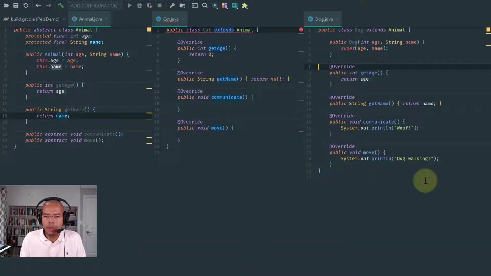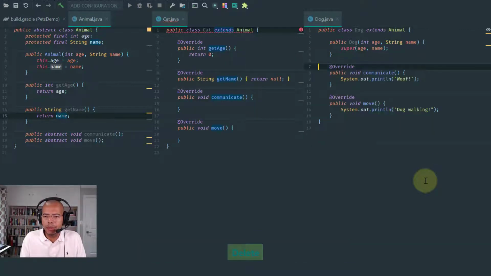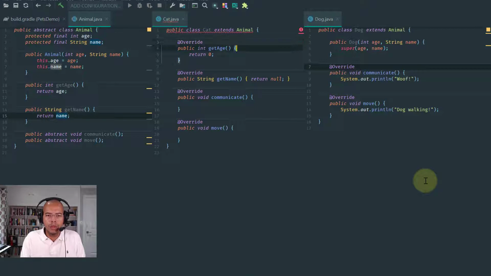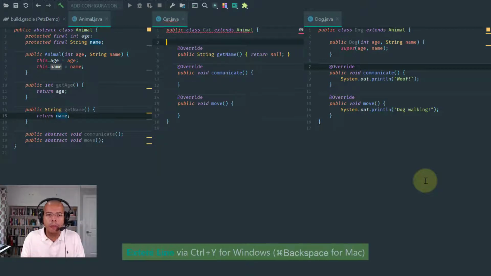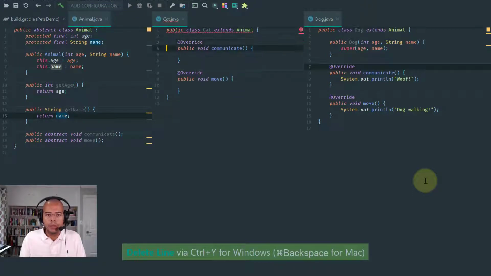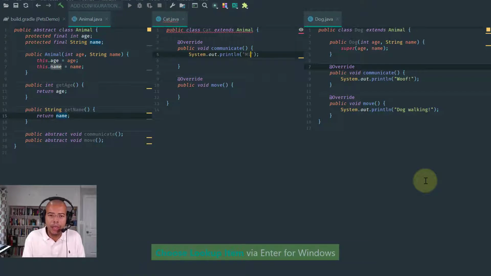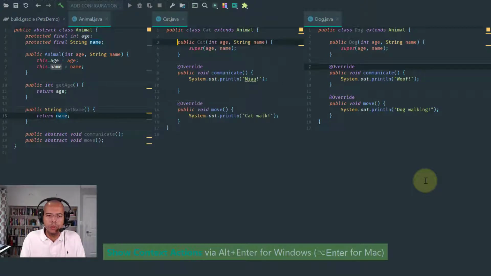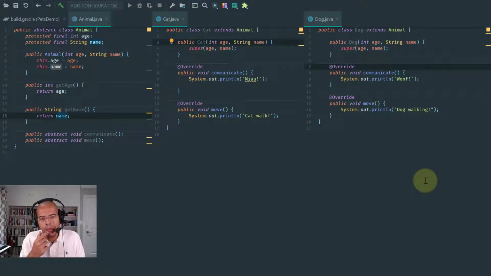We don't want to be overriding these two methods. Okay, cool. Now let's go to cat, and same thing, we do not want to be implementing these methods. Alright, so cat communicates by saying meow and cat walk. Cool. Now obviously we have to implement the constructor to match super. Alright, so now we have our cat, our dog, and our abstract animal class.